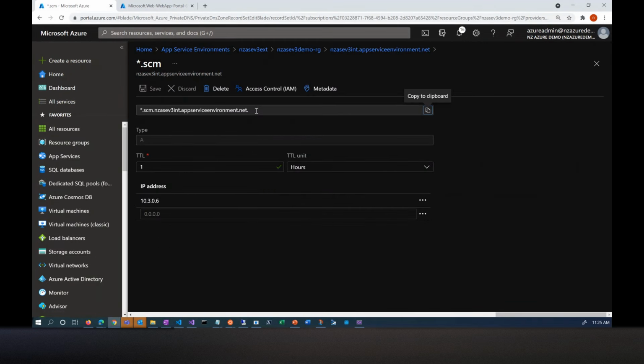This controls Kudu. If you know, each website in Azure App Service has a twin, which is a management site that starts with SCM. Basically, it is like website.scm.azurewebsites.net, same thing here, .scm. And that's the private DNS setting for that site. So all of the traffic goes to this IP address.